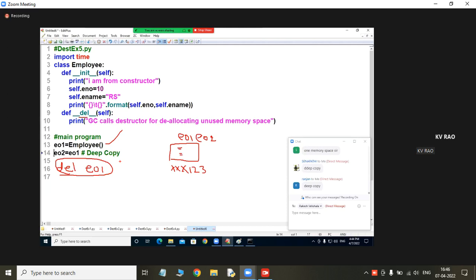Garbage collector. So most of the people will feel that del EO1 is calling the del function, that GC calls the destructor, but it will not call. Why? Because when you are deleting EO1, who is pointing to that memory space? EO2. Myself and my friend are pointing to that mobile.